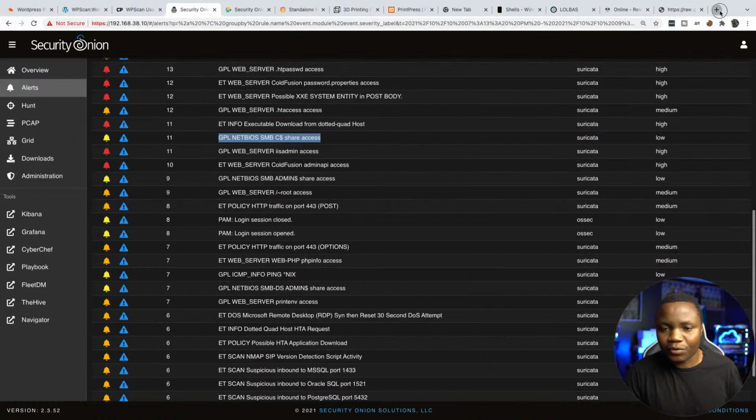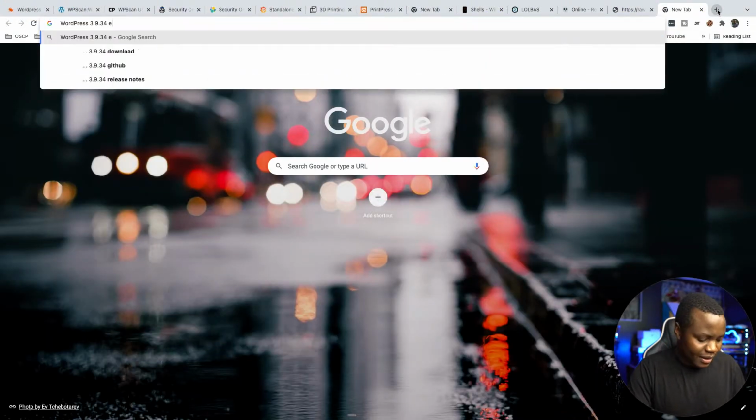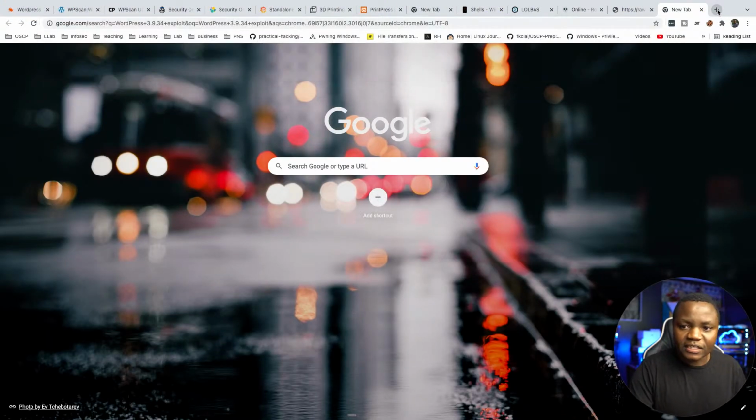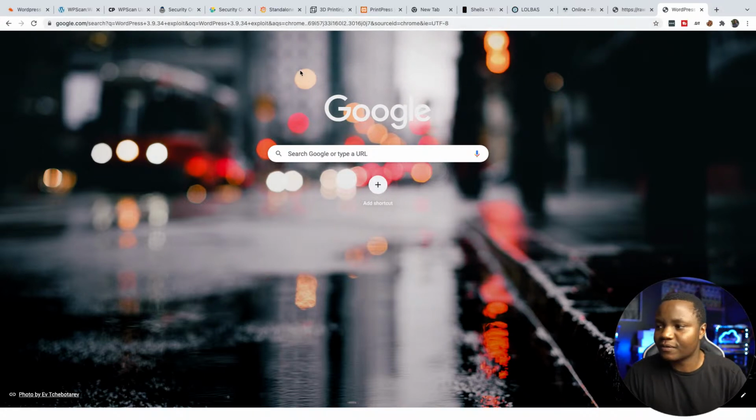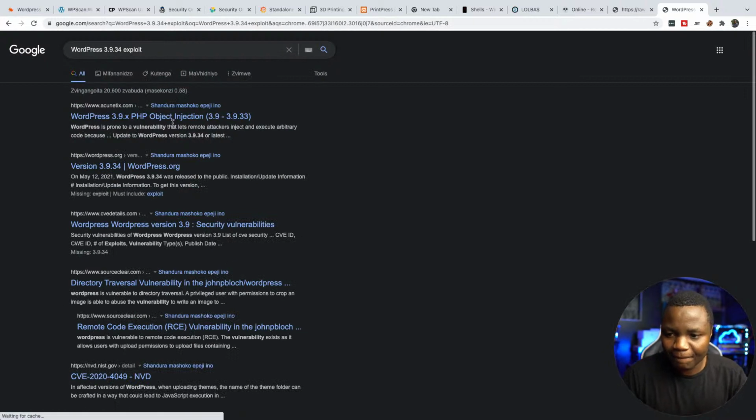Go open your Google search, exploit. It's an old version of WordPress, of course. So it's going to show something, I hope. Here's PHP injection, maybe remote code execution. That looks interesting. I would be looking at anything that looks like a remote code execution for sure.